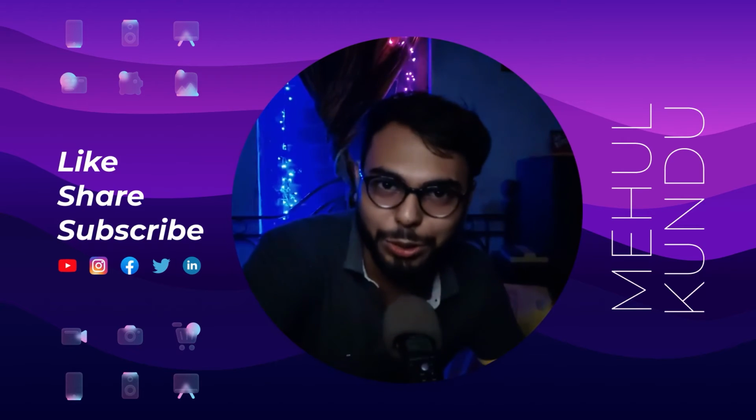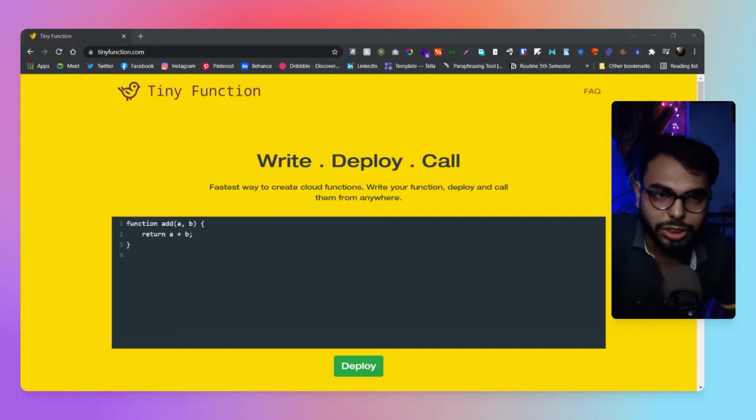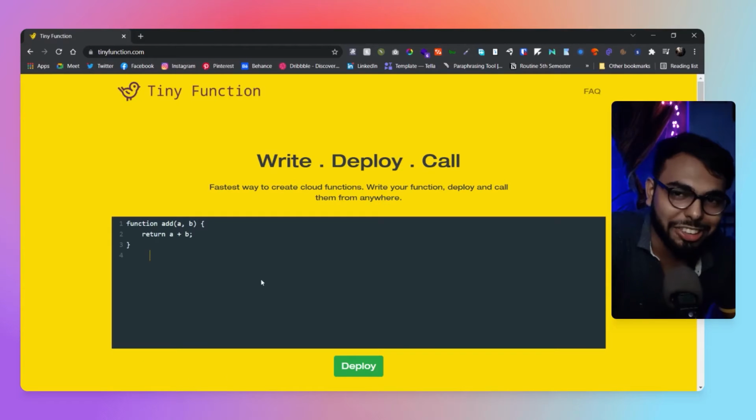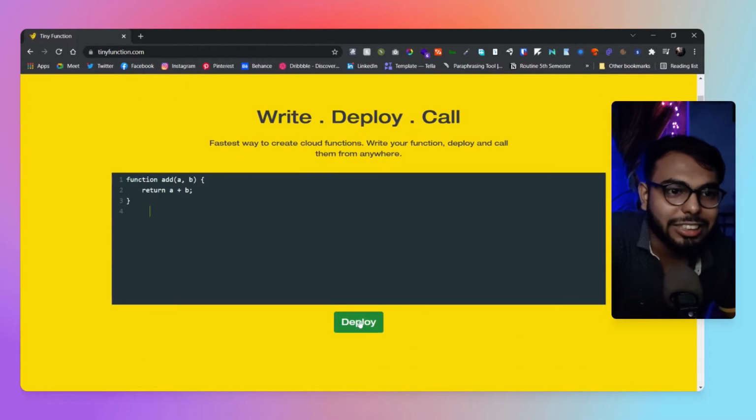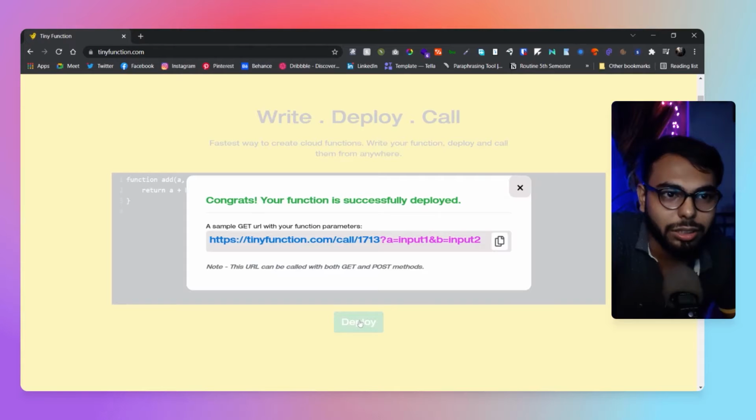Okay, so let me show you. Here is today's website, tiny function. In this tiny function, as you can see, they have already written just a little function: add(a, b), where a and b are parameters, and it returns a plus b. So let me deploy this. I will just click on deploy. That's it.